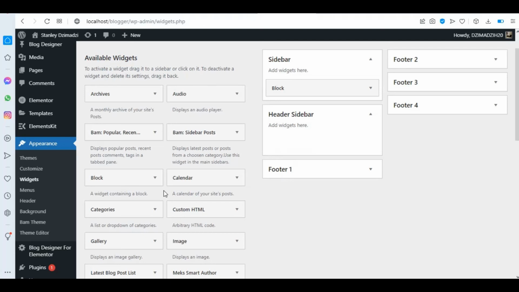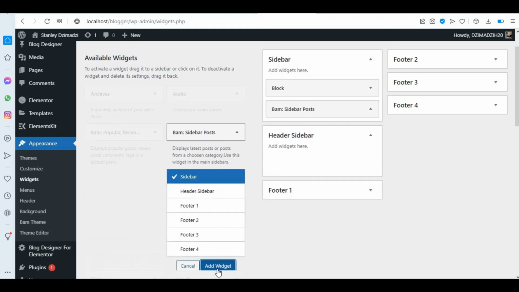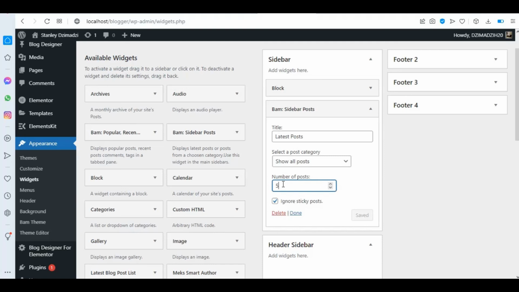So what I'm going to do is add, first, let me add BAM posts. I'm going to add widget. Let us leave the number of posts at 3. Then let us select the category that we want. I'll add social media marketing, and here I'm going to write social media marketing. Then I'm going to click save.